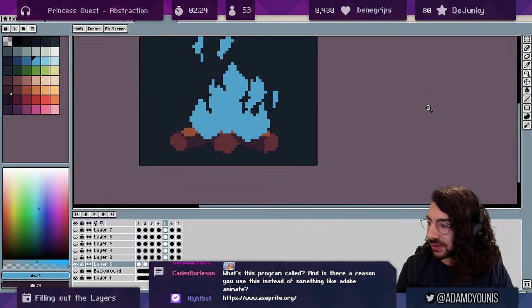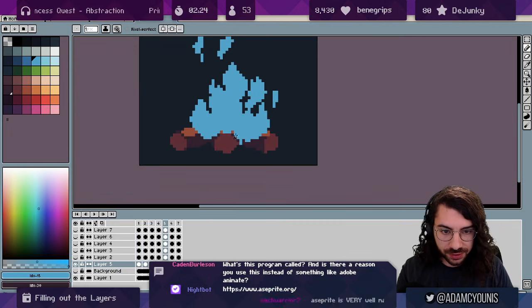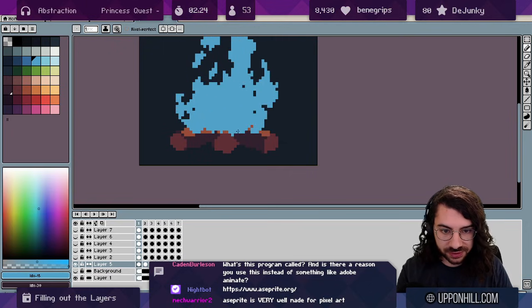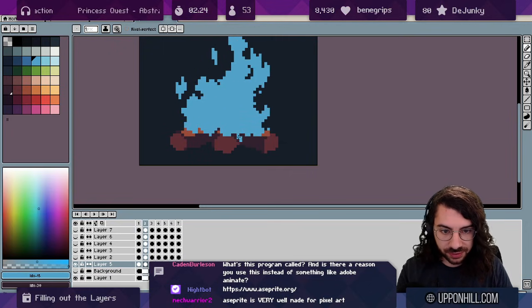And maybe it would be nice to actually follow the curves of the wood. So we'll just fill this in a little bit more frequently so we can see it sort of seeping down into the wood where it starts.